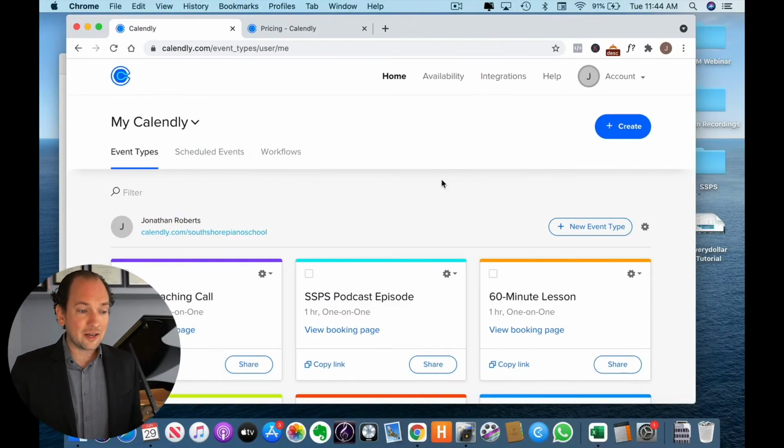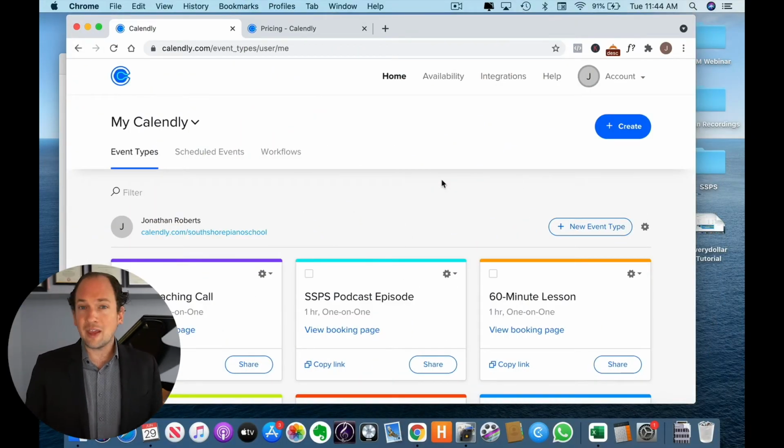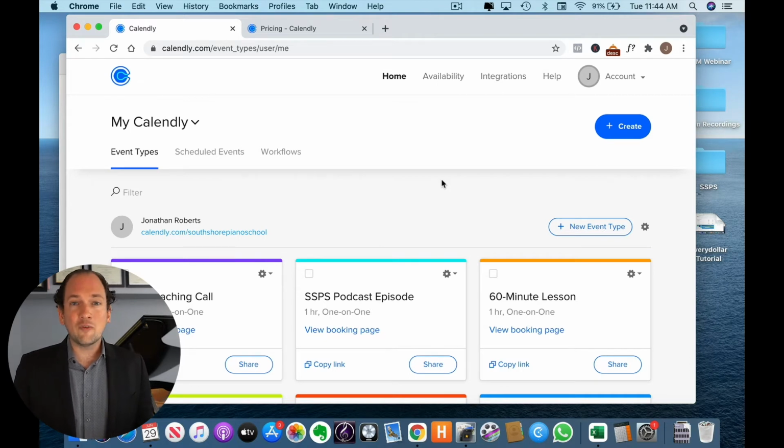Here's how it works. Setting up an account is free. There is a paid version, but even the paid one, for the amount of time that you're going to save, it is completely worth the investment.